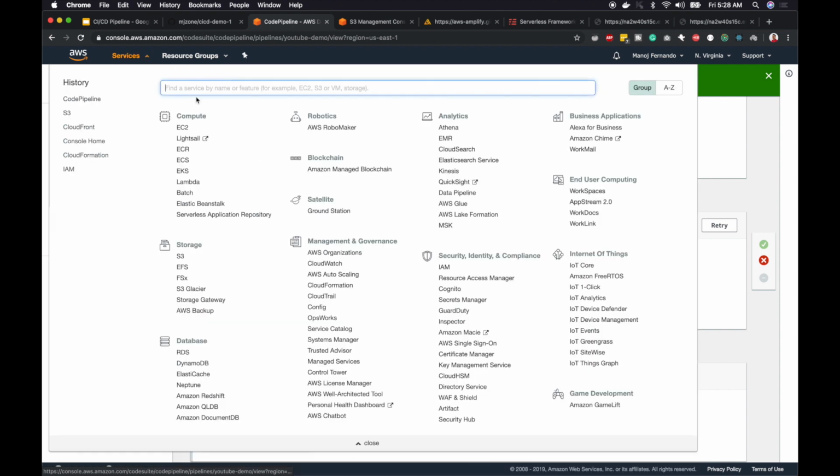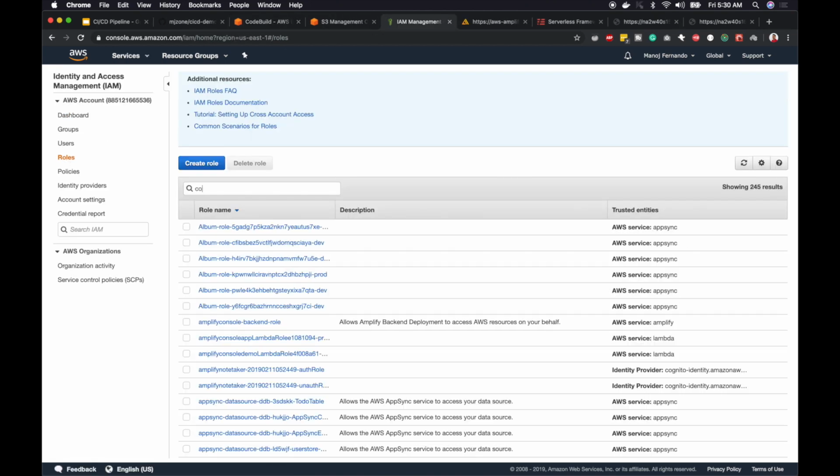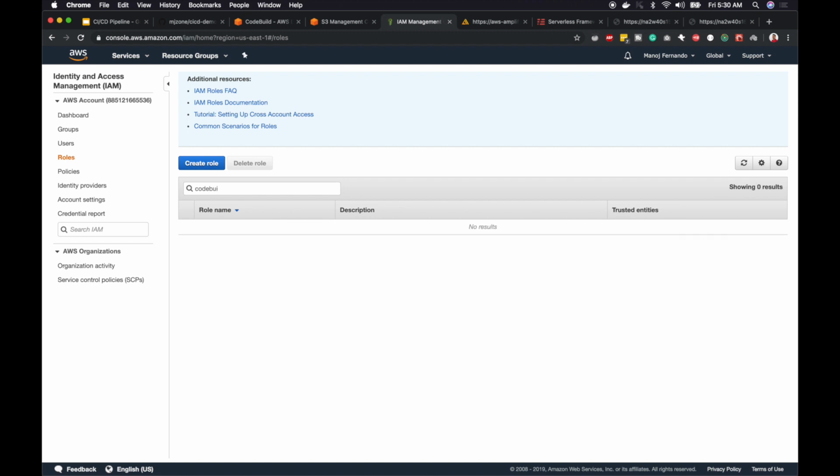So what I will do is go to IAM, Identity and Access Management. I will go to roles. Here I will type codebuild. This is the service role we use for both front end and back end. We should name it differently though.